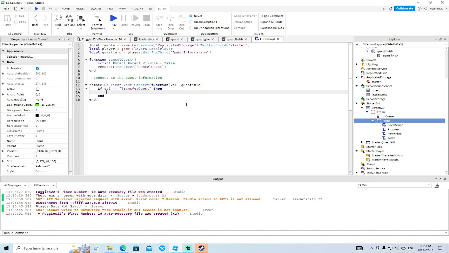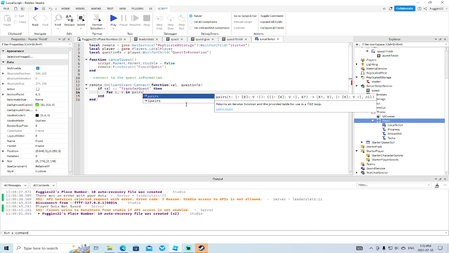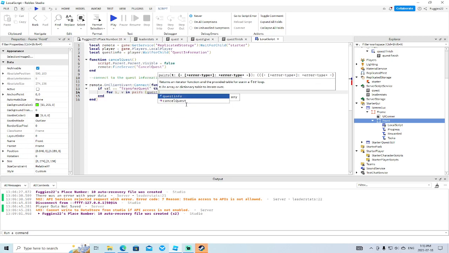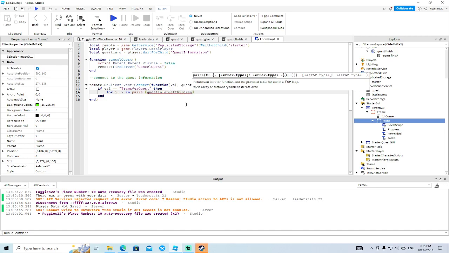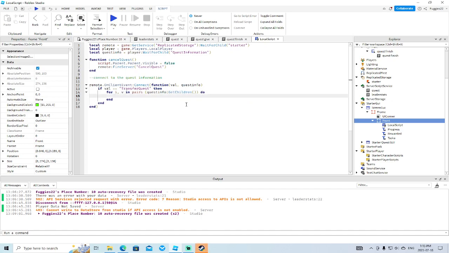Then now we say for IV in pairs quest info, we say get children do, right? So it's finding all the information in the folder. Then we say if v.name is equal to quest title, then what are we going to do?